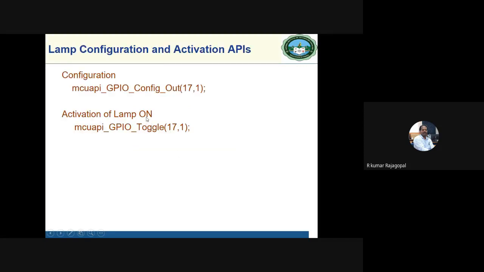Where do you want to display enabled with the configuration out files? So nothing but maybe port 1, in this case 17th pin number. That's what is available. This can be done. These are all programming related.